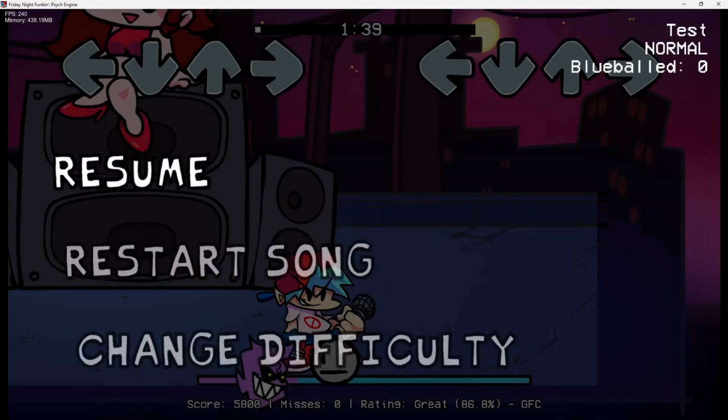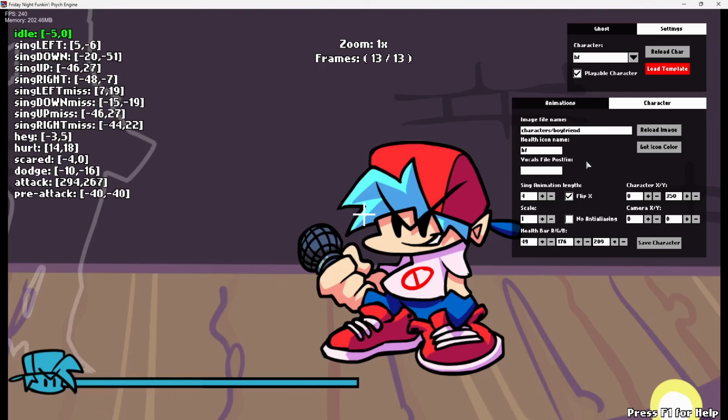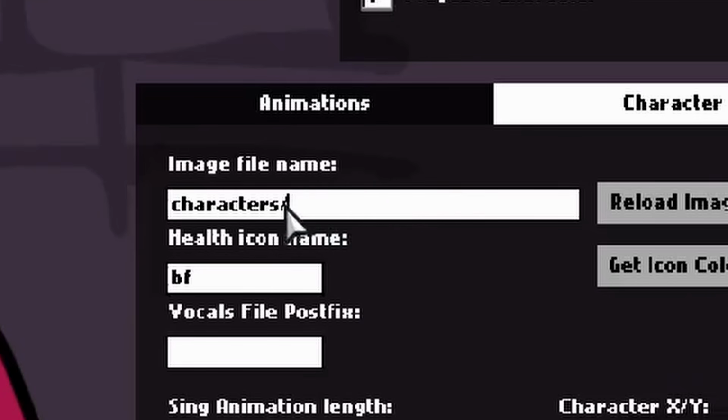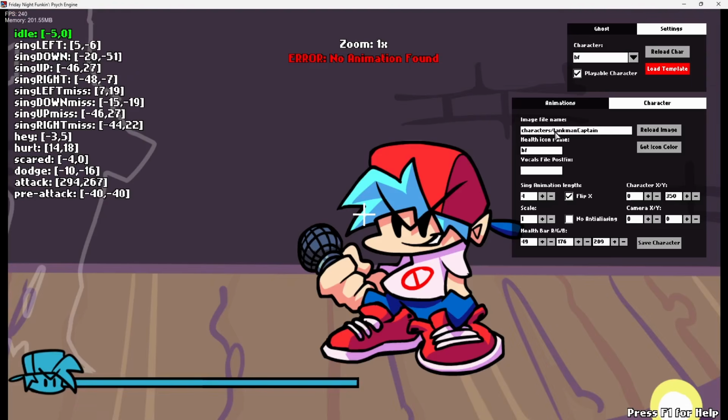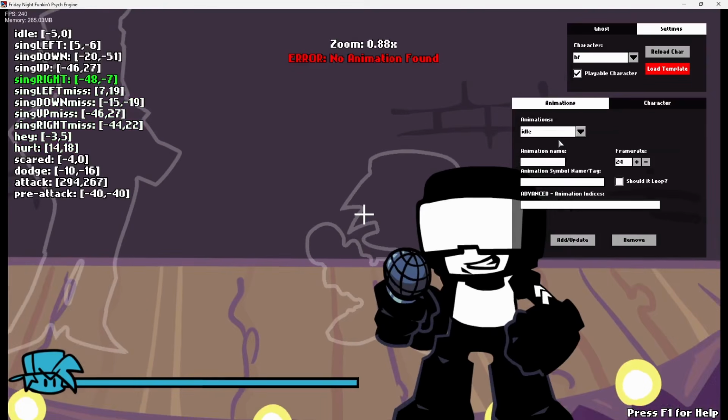Whoa. Yeah, that's how you add a character. Let's say you have a sprite sheet, you can just do that. Alright, to actually replace your sprite sheet, so it's not boyfriend, just remove all this stuff here. Do not get rid of character slash. That's very important. And then just get your sprite sheet name. So for example, to get Tankman Captain, which is just Tankman. Whoa. And then to get your animations, just get your symbol name.